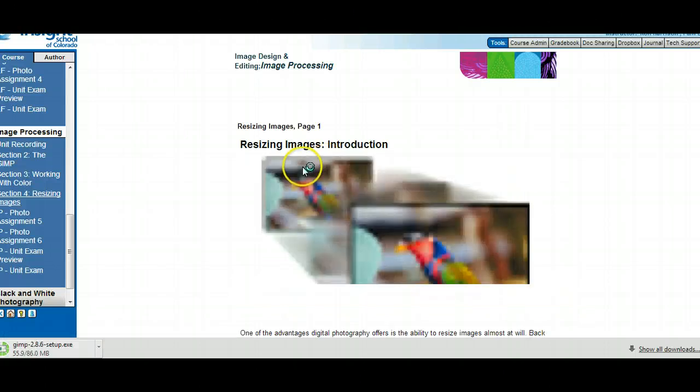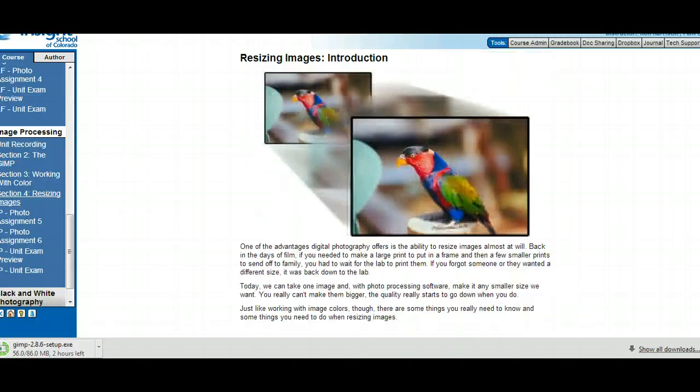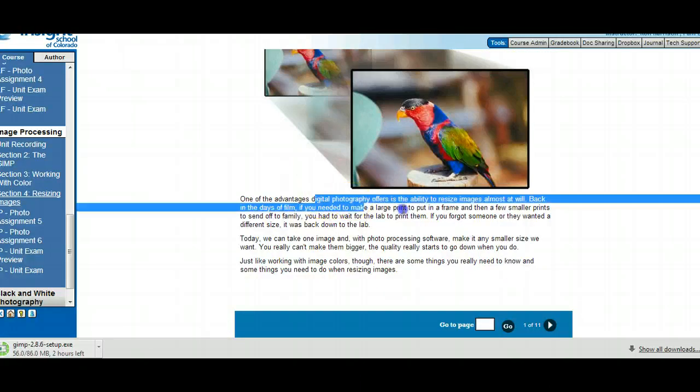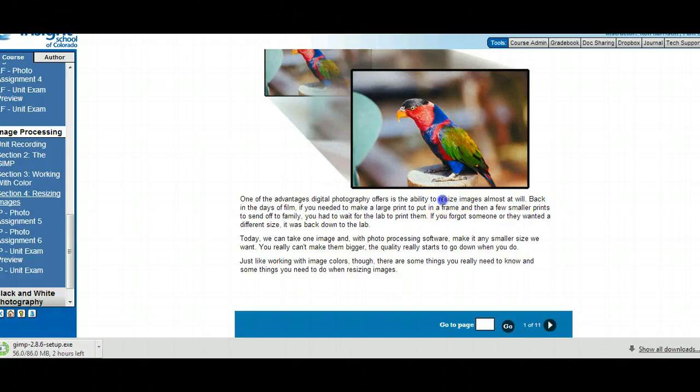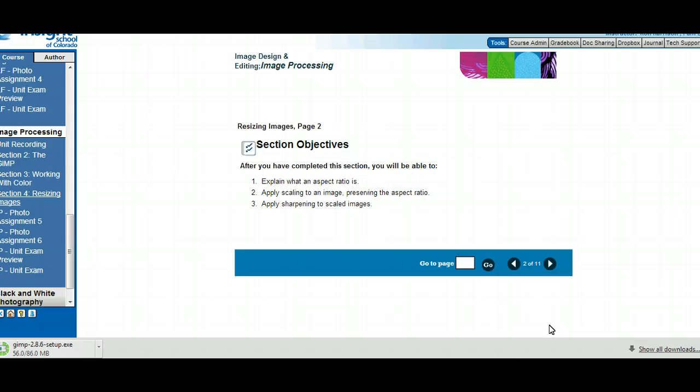So one advantage of digital photography is that we can resize the images as much as we want. Back in film days, you had to print large ones in a frame, do all kinds of things, but now we can do that on the run or whenever we want to. Now sometimes resizing can mess up the picture, and we'll learn a little bit about that. So we're talking about aspect ratio, scaling and preserving the aspect ratio, and sharpening images.